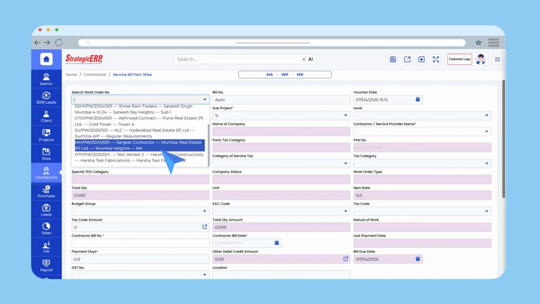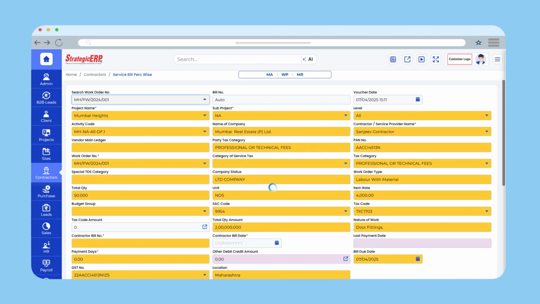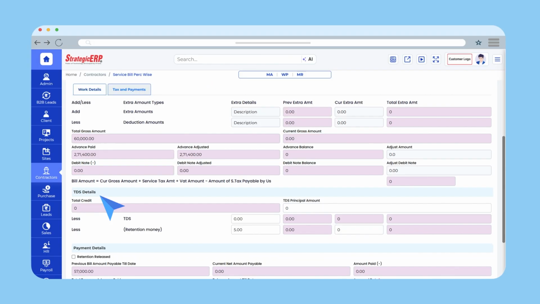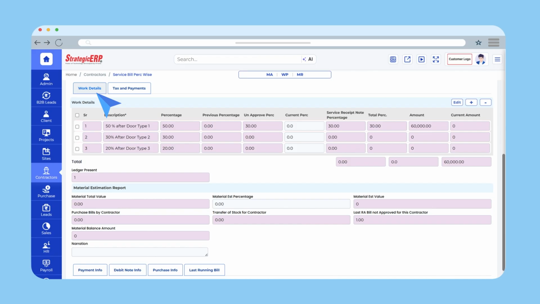Select the work order number, and all details will be fetched automatically based on your selection. Enter the contractor bill number and contractor bill date manually. You can also enter payment days and TDS details manually if they are not already updated in the work order. If already updated, you can view the details directly under the Work Order Details tab.